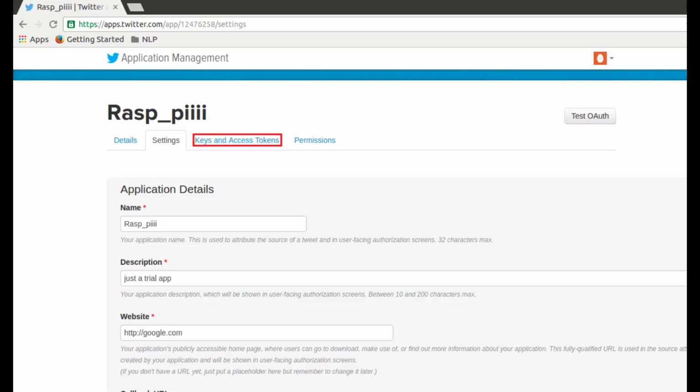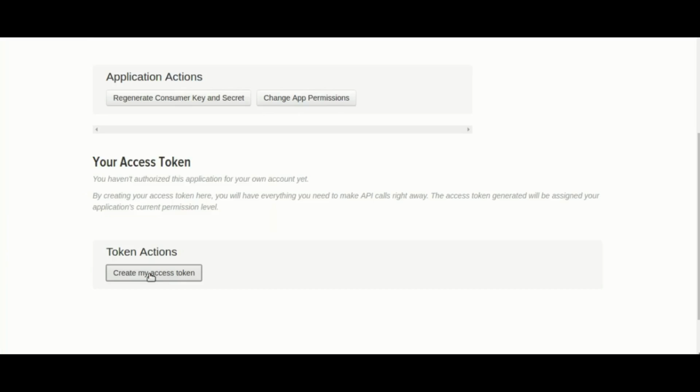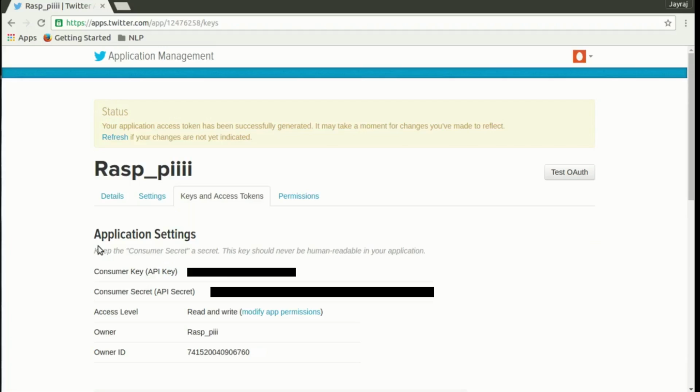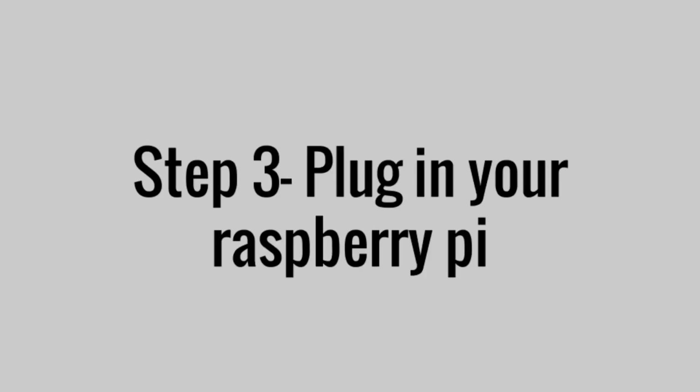Next step in this miniProject is to note down 4 important keys. Click on keys and access token bar, note down your consumer key and consumer secret key. Scroll down, click on create my access token, you should get a notification saying successful creation of the token, and note down your access token and access token secret keys.